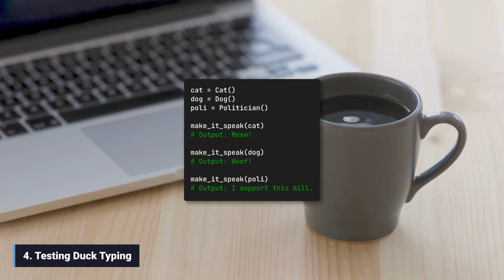4. Testing DuckTyping. We create objects of all 3 classes and pass them one by one to the same generic function. Each object executes its own specialized speak method. This demonstrates polymorphism via DuckTyping. The function treats all 3 objects the same way because they all quack with a speak method, regardless of their actual class type.